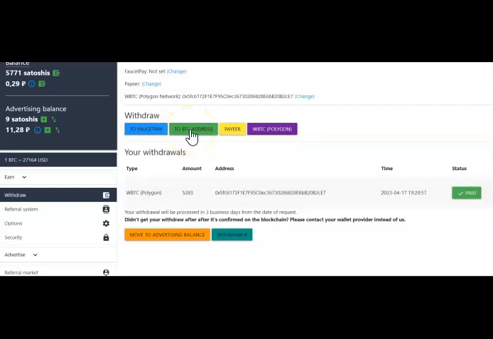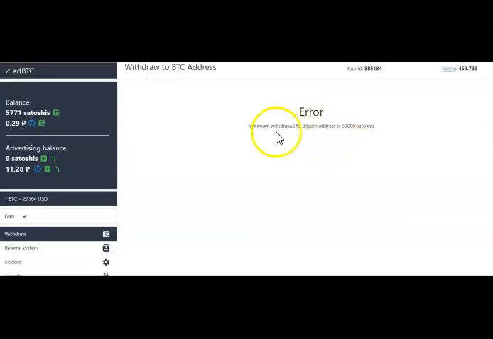Now, direct to BTC address. We know the BTC network is a little bit clogged up at the moment at the timing of this video, but let's say that's not the case. Let's just go ahead and withdraw it to BTC. And there's going to be an error because the minimum withdrawal to a direct BTC wallet address is 50,000 Satoshis. So that is insane. That is a lot of Satoshis. That's a lot of clicking. For most people, that would take several months to be able to get to. So that's obviously not going to be an option.